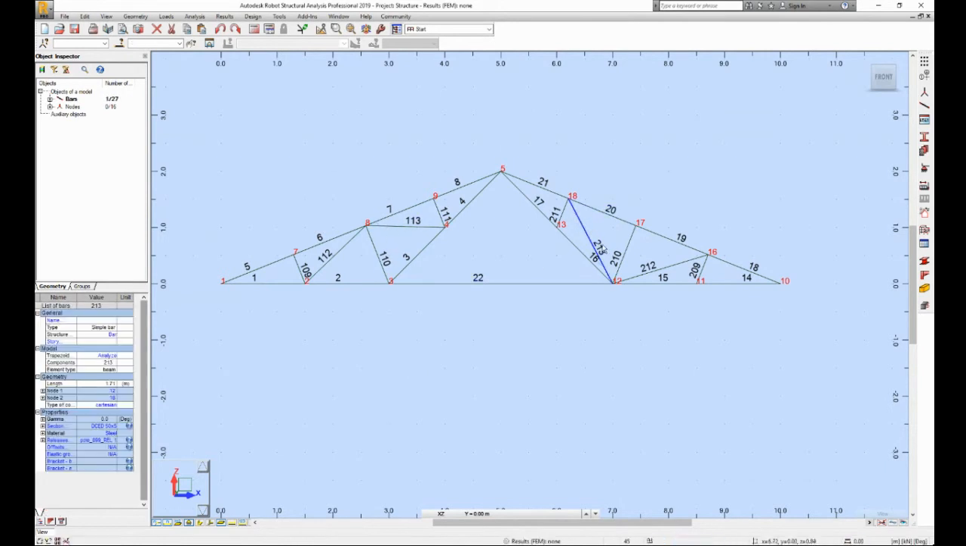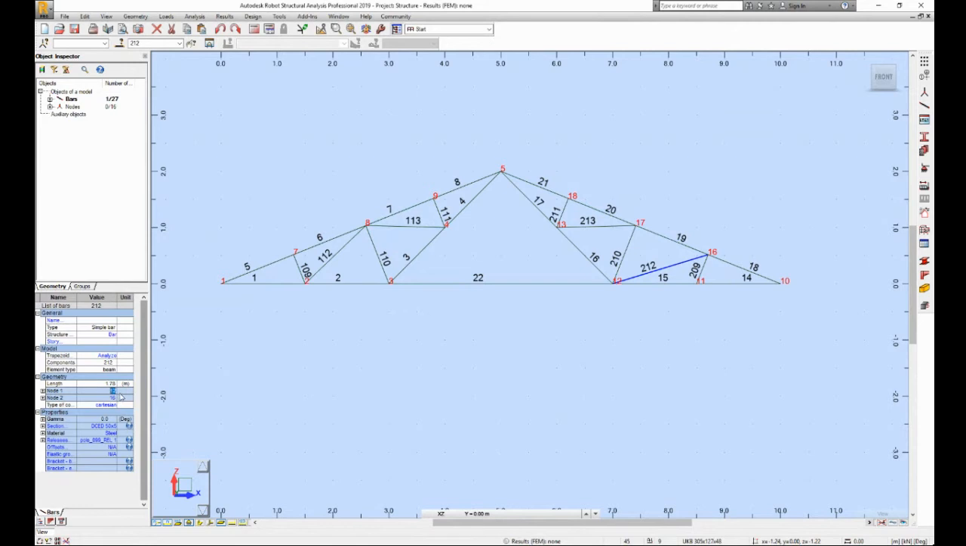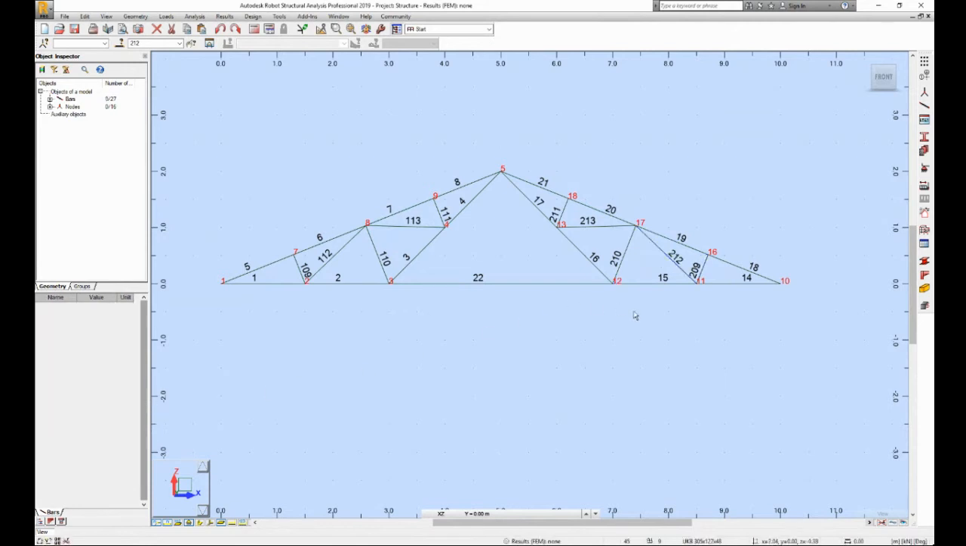So I can do the same with the other side, bar 213. Instead of going from 12 to 18, I want to go from 13 to 17. Over on the left-hand side here, I enter 13, 17. You can see that change. And bar 212, I want that to go from 11 to 17 instead of from 12 to 16. Okay. So now that's the geometry done.